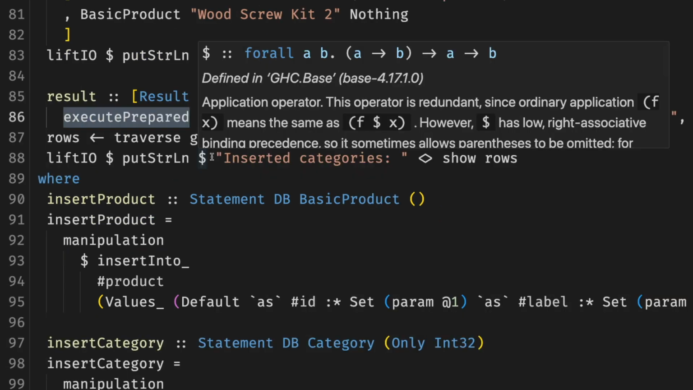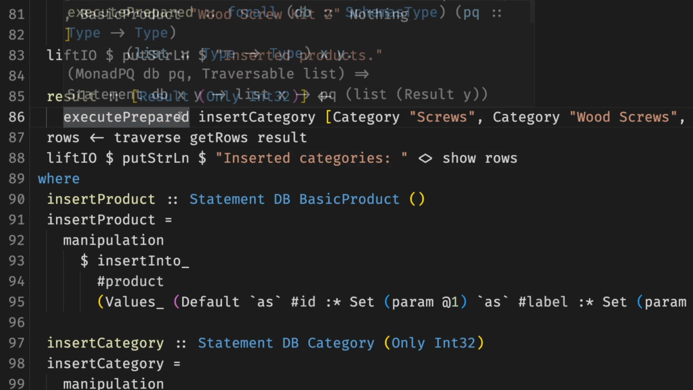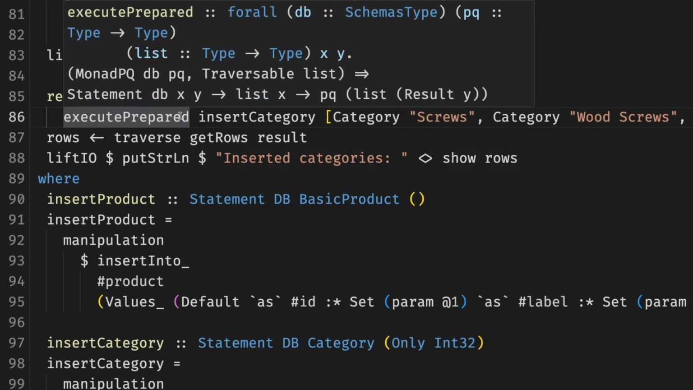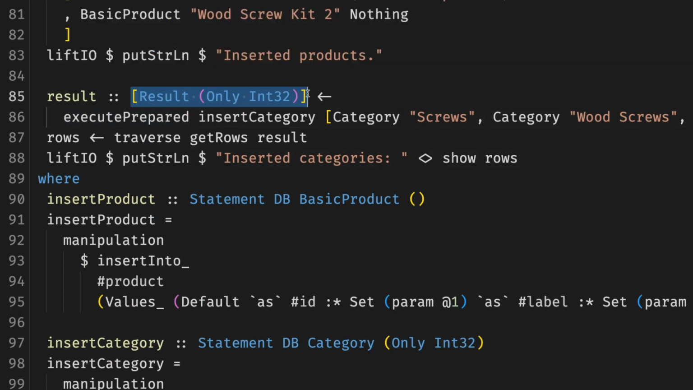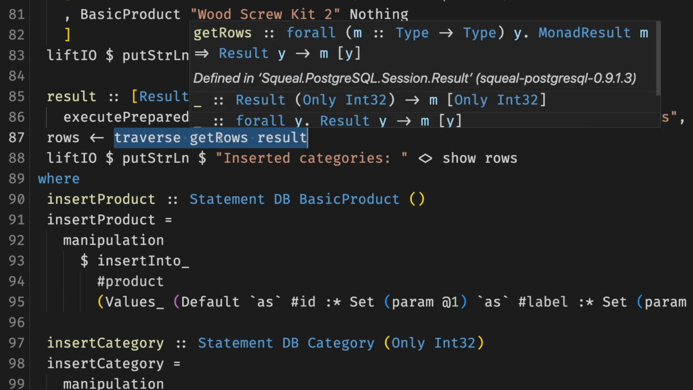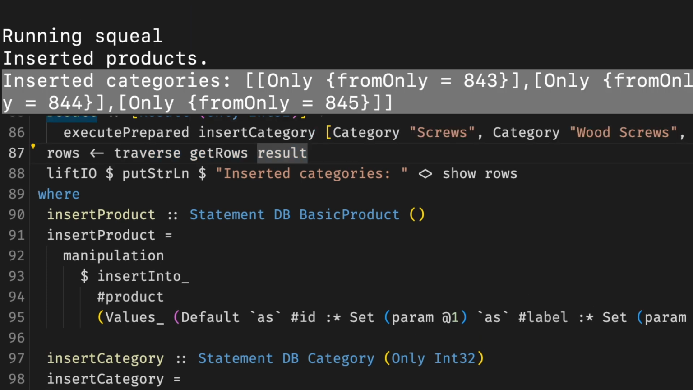Also for this insert, we can use execute prepared without underscore because we want to return a list of results. And this result is something we need to unpack. We can use get rows to get all rows from this result. Alternatively, we can get one row or maybe row and so on. If we print it, we get the list of rows where each row is just an ID wrapped in only.